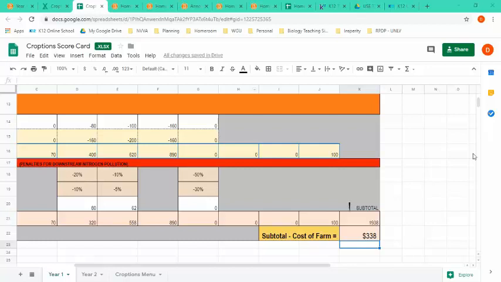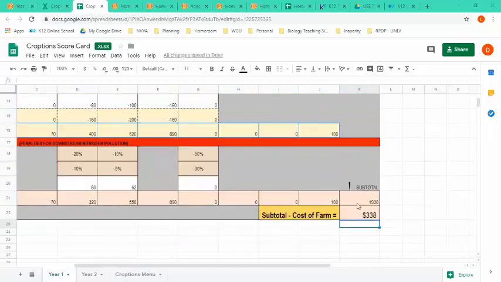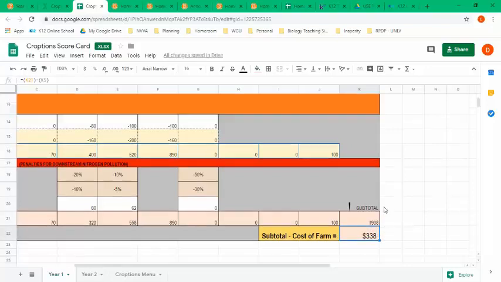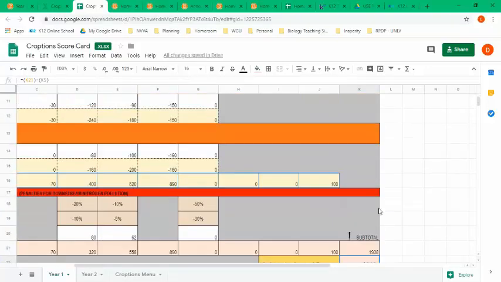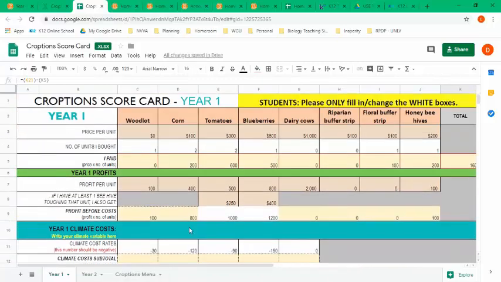Oh, okay, I remember now. Because I didn't spend the full $2,000. That's why I was confused. So I made $338 because I made $1,938 total minus the $1,600 that I put in. So I made $338. Whoop, whoop. That's going to be important for year 2. So save your scorecard because you're going to need it for your CER.